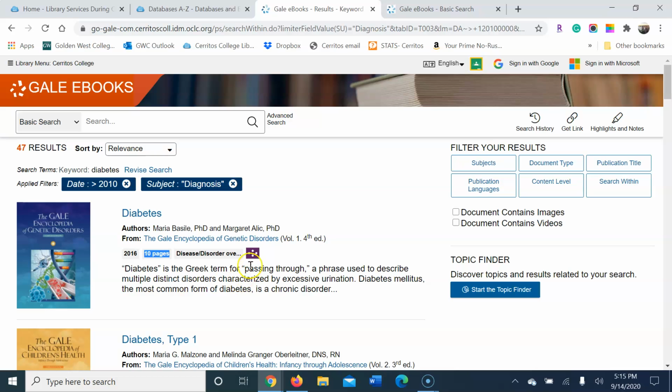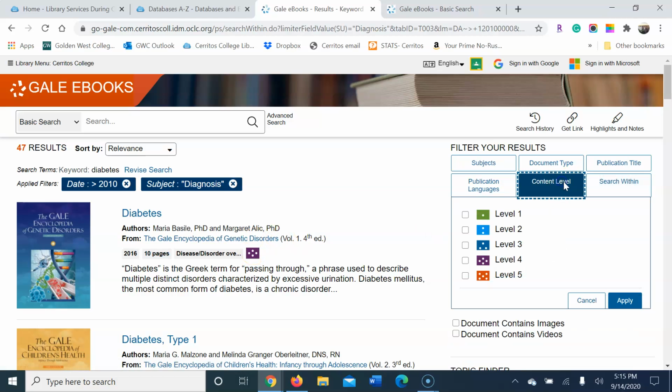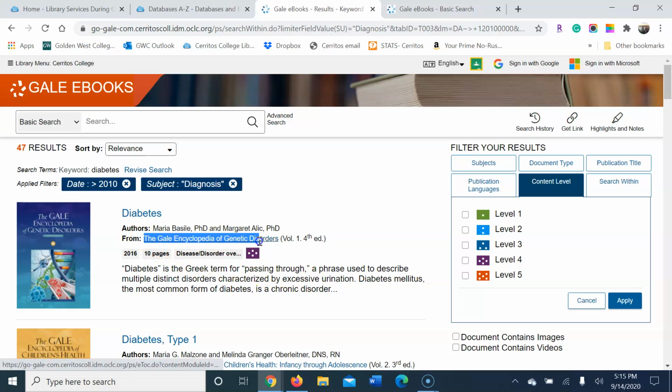So this is 10 pages. It tells you how difficult it is, content level 4. And you'll see that 4 is one of the more difficult ones here. It only goes up to 5, so it is pretty difficult. And then it tells you here the encyclopedia in which this article was published.